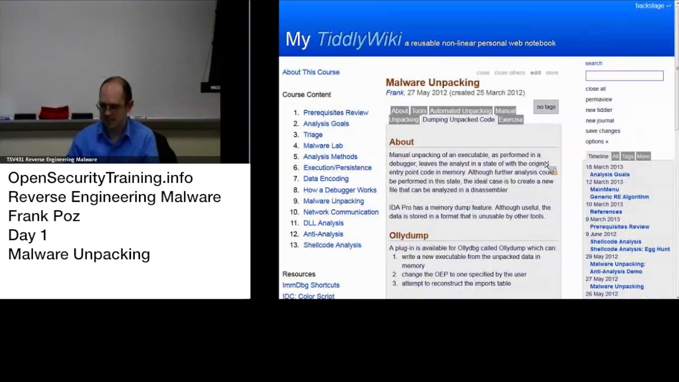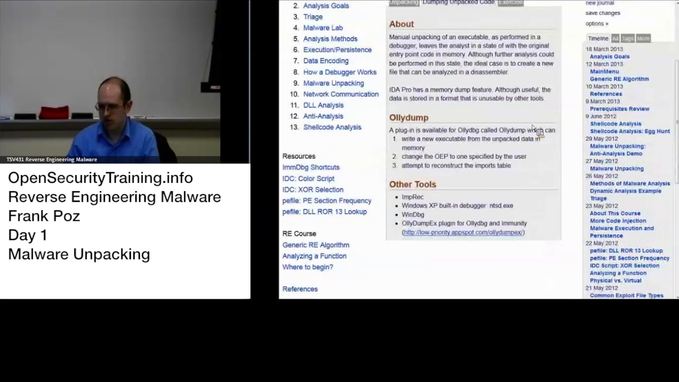Okay. Dumping unpacked code. This really is the main reason why I don't use IDA for debugging typically. I'm not aware of any good plugins for dumping from memory to disk via IDA. OllyDump is a really cool plugin for OllyDbg that allows you to do it really easily. I'll show you that. When you say dumping from IDA, you mean dumping and reconstructing into a PE file? Yes, dumping and reconstructing to a PE file.